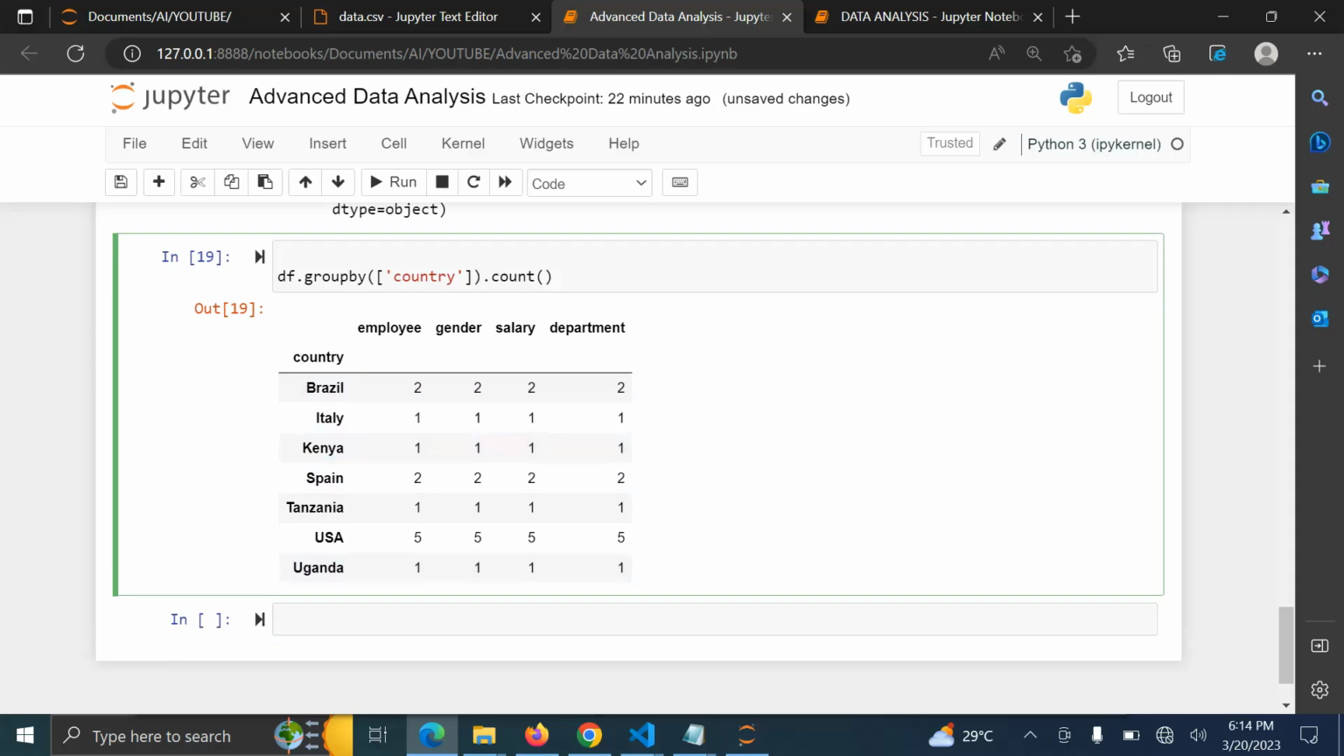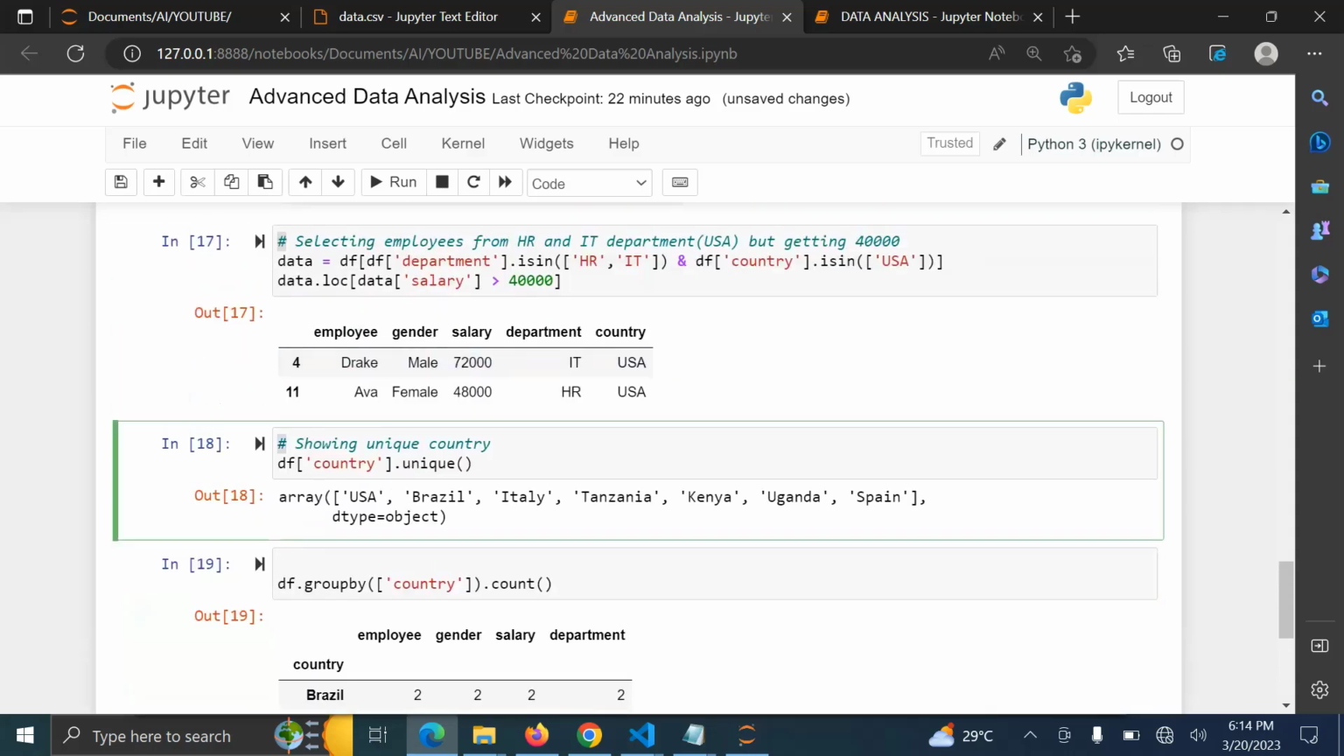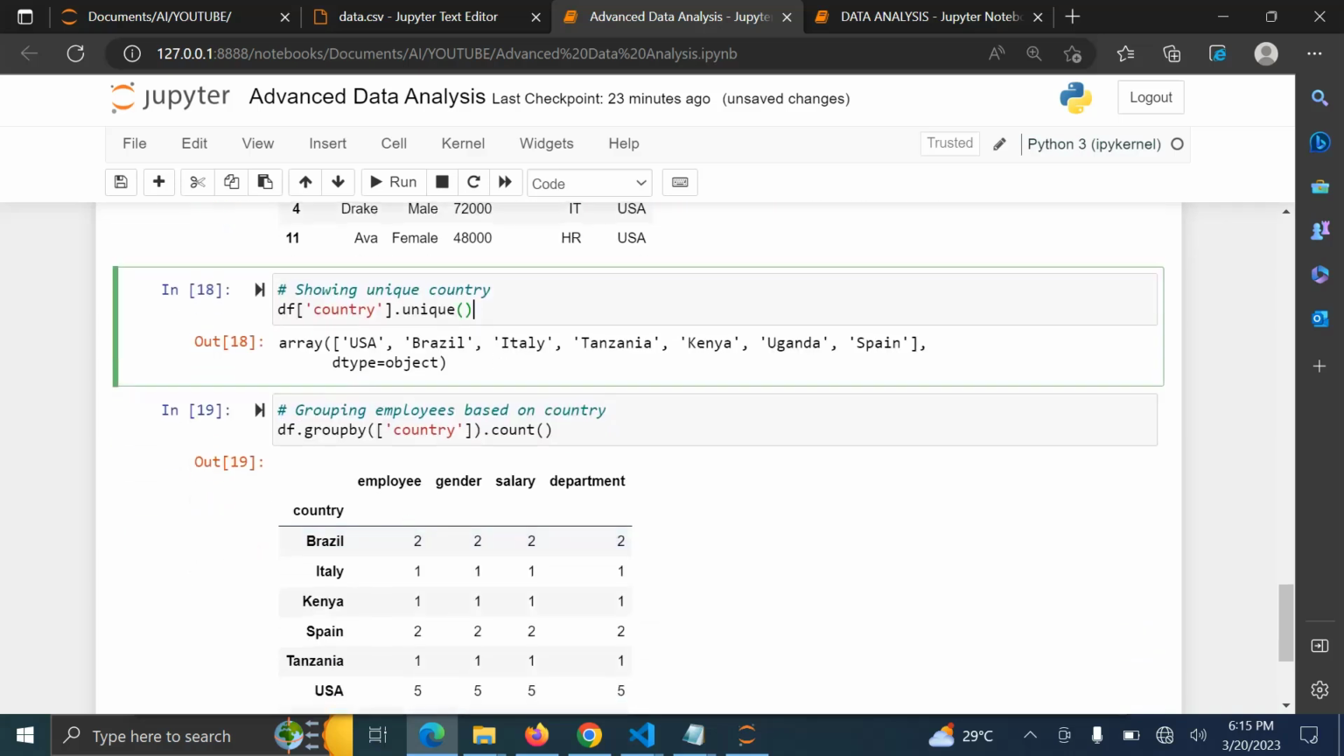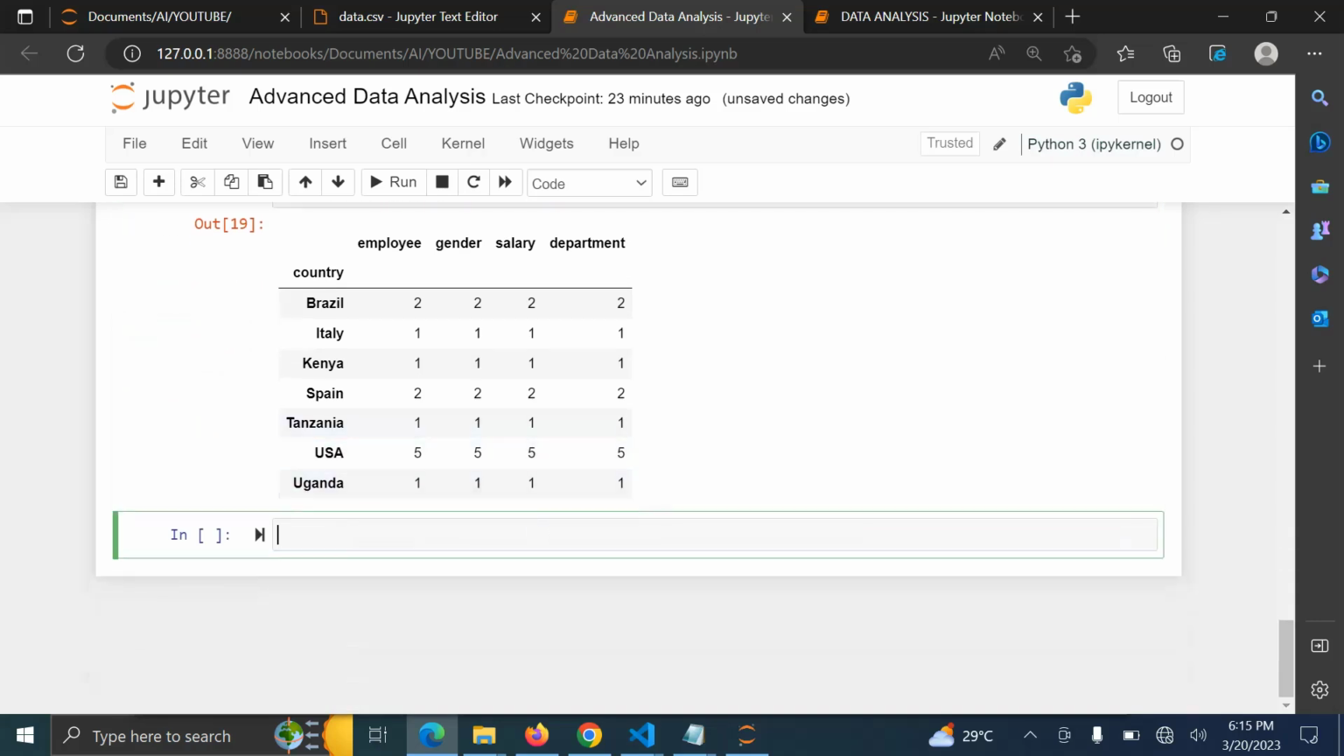Grouping employees based on country. That's cool. But also, I think I'll need to upload this Jupyter notebook on my GitHub repo, so if you don't want to type everything from scratch, you can go along with this Jupyter notebook.